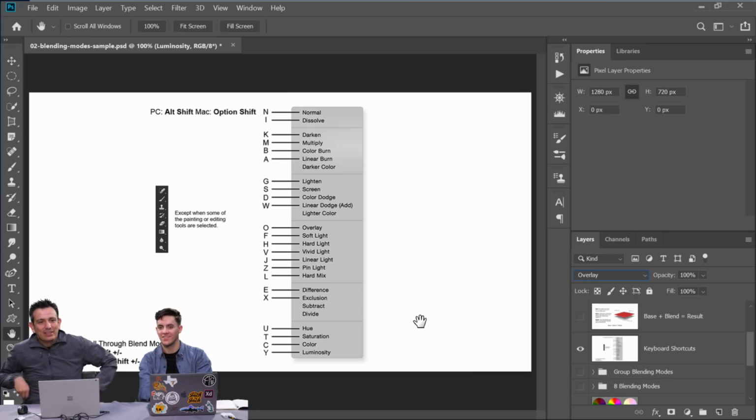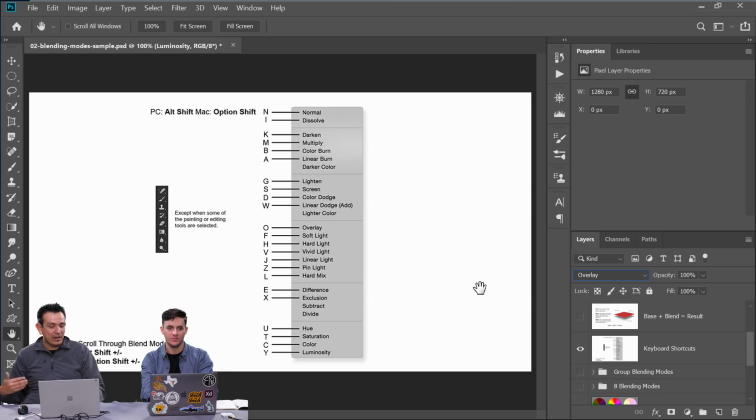It's kind of interesting to see these letter designations. I'm sure there are experts out there who've somehow mastered it: oh, of course K is darken. And you know what? I don't remember all these keyboard shortcuts, to be honest with you. But for example, overlay is one that I use often. Soft light is one that I use often. Multiply and screen. So those would be three or four that you should memorize. I probably have never used exclusion on a project, so I'm not going to remember that keyboard shortcut.